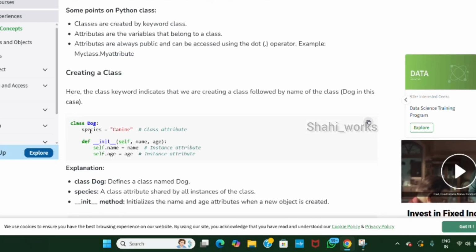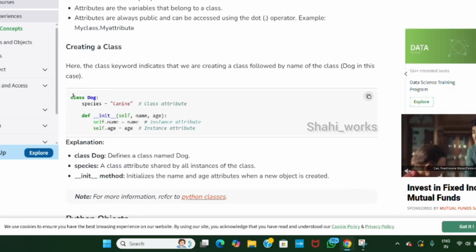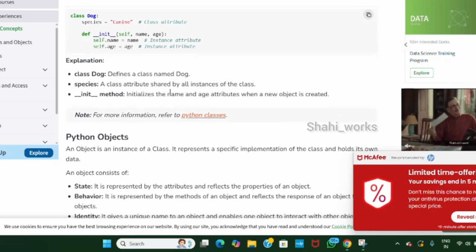Now let's see how to create a class. Class Dog, species = canine. So this is a class attribute. def __init__(self, name, age), so it is an instance attribute. Here the class Dog defines a class named Dog, species is a class attribute shared by the instances of the class, and the __init__ method initializes the name and age attributes when a new object is created. I hope now you understood how to create a class. This is just as easy. First you have to create a class attribute, and an instance attribute for it.